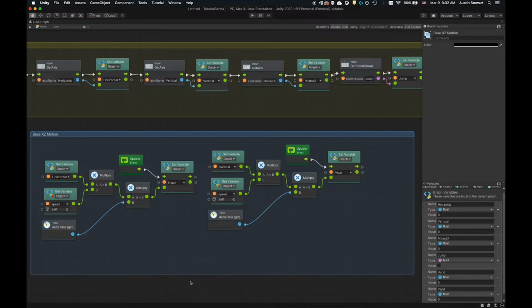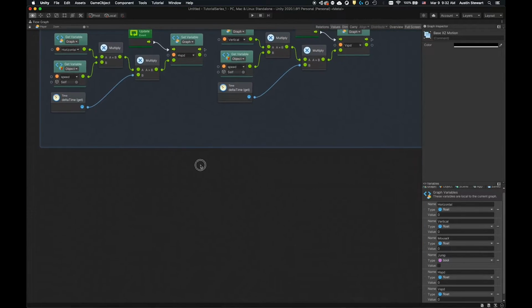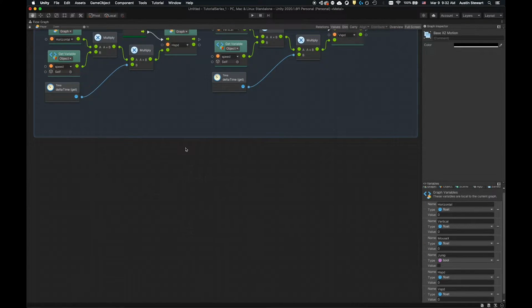So let's go ahead and start by just having these set as we normally would, and then we're going to change them. So in this next group of things, what we need to do is apply these to set the velocity of our rigid body. So that is pretty simple.